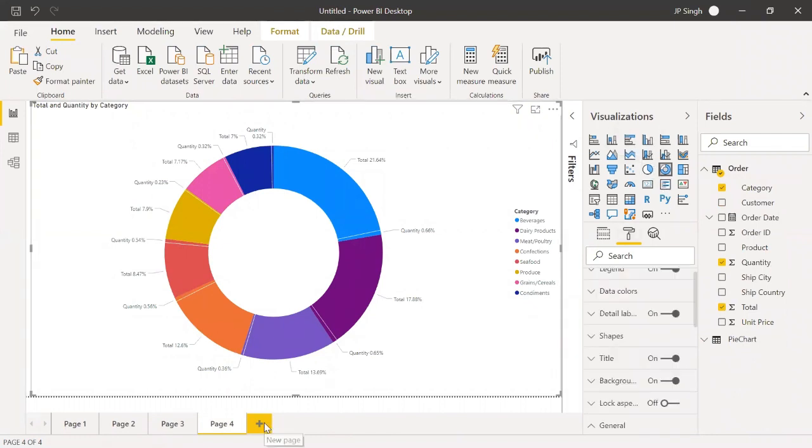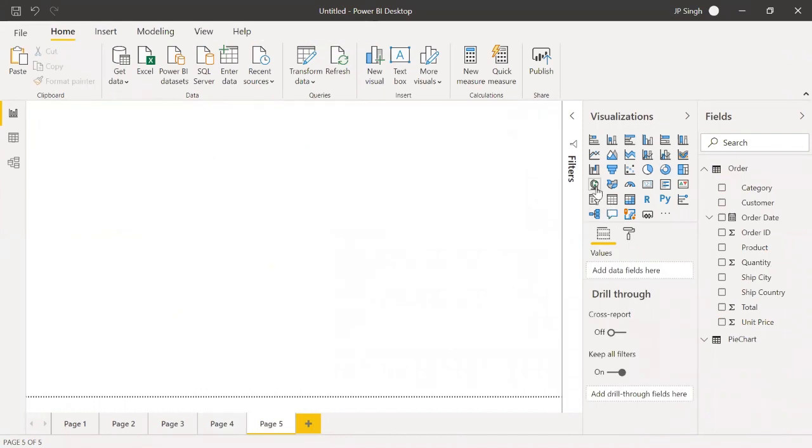Now, when we are moving to the next chart, all of these are covered. This is basically a map. So I click onto the map.